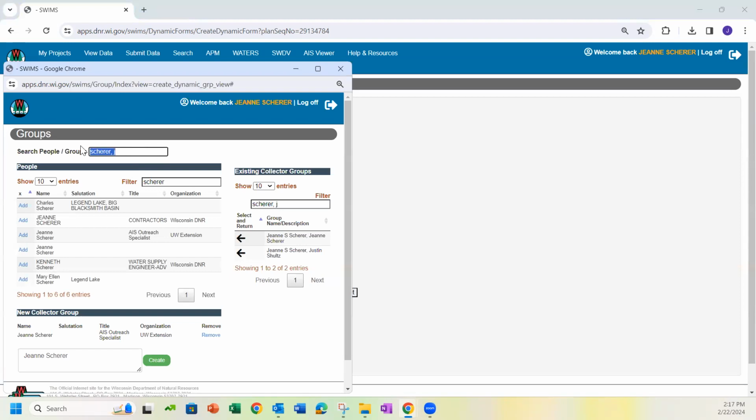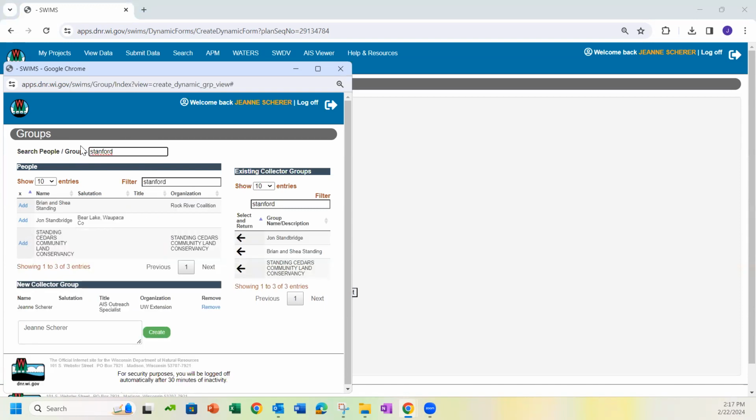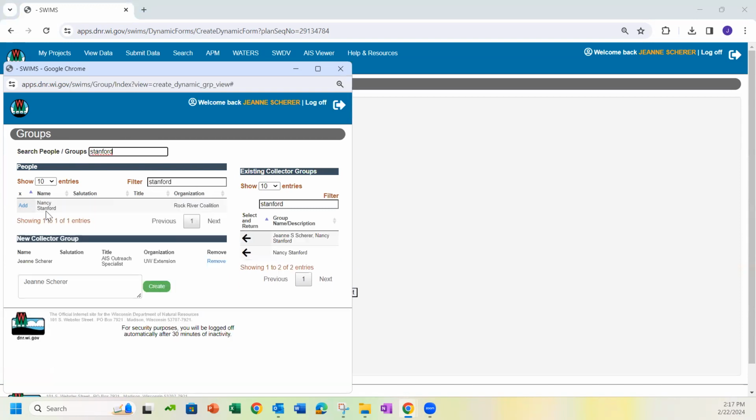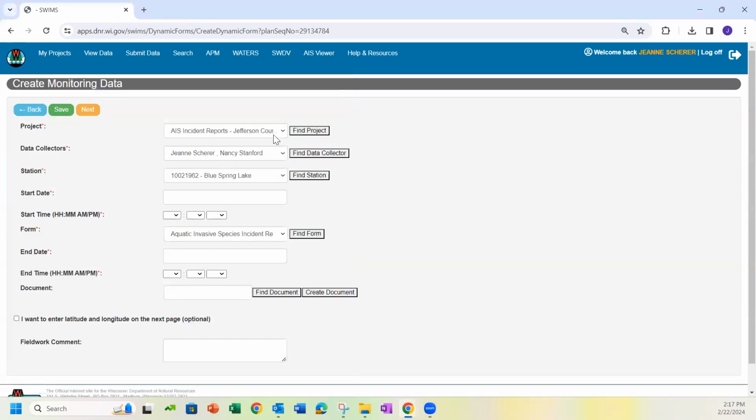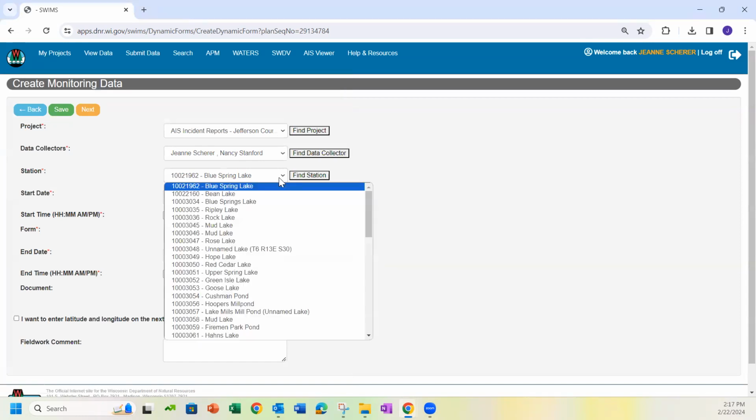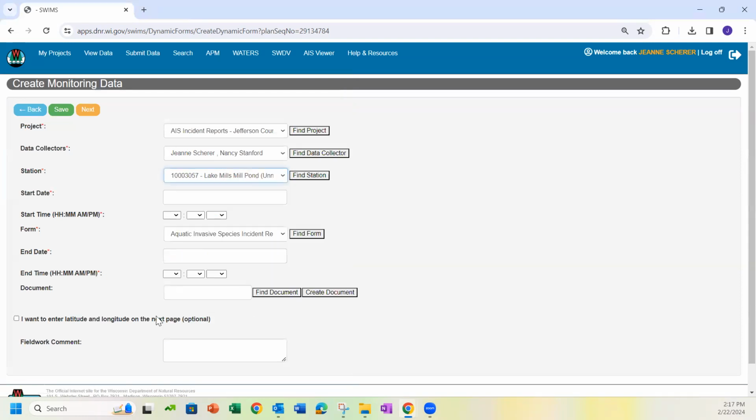And I'm going to enter my friend Nancy, who I know is in SWIMS because she and I do wave monitoring together, not AIS monitoring. There she is. So I'm going to add Nancy and I'm going to create that user group. Now we're both there. And then I'm going to say that we were over at Lake Mills Mill Pond.